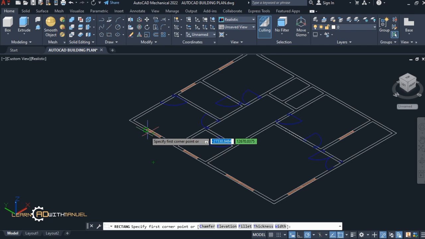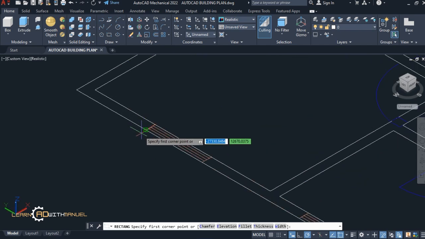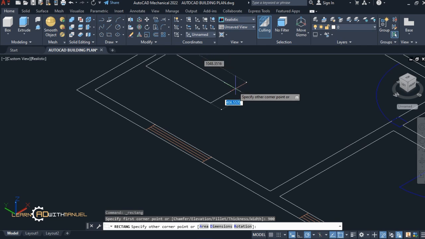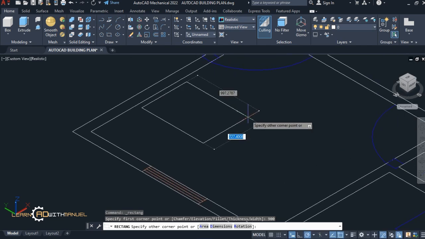For the window, we're going to start from this end point right here. As you can see, then we track it up. And I want you guys to note something. The height of the window from the ground is 900. So we can easily come and type in 900, then enter. As you can see, if you notice, our rectangle is not in a suitable position.